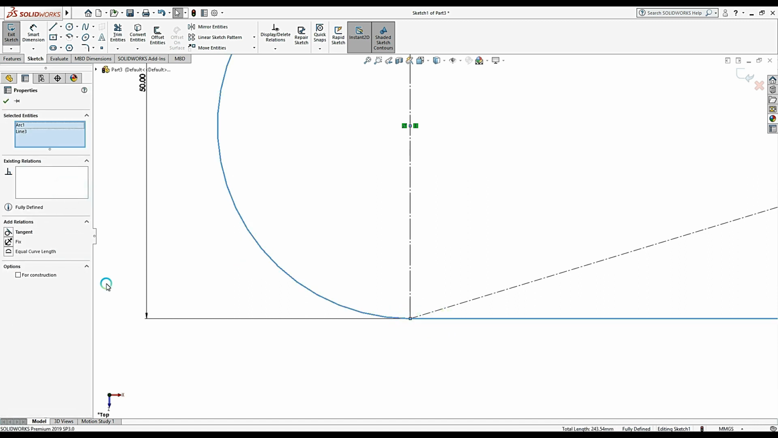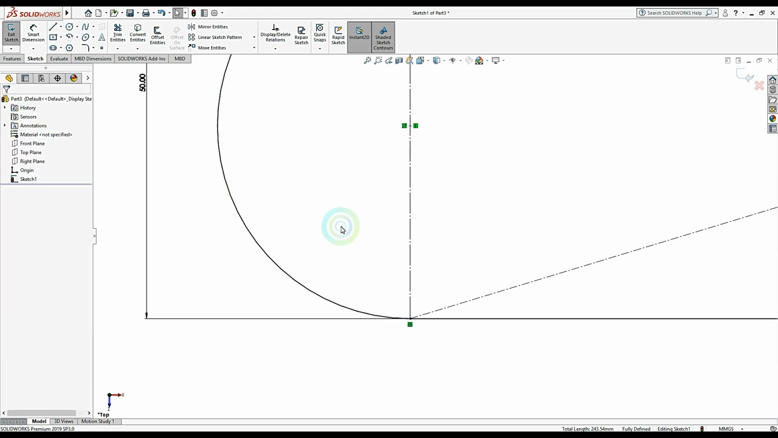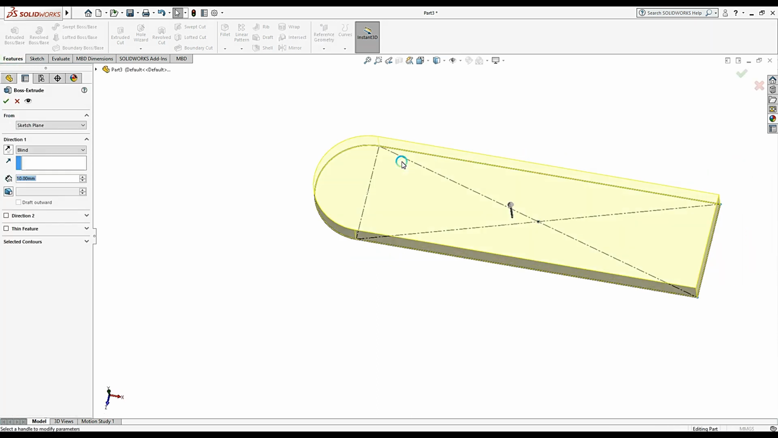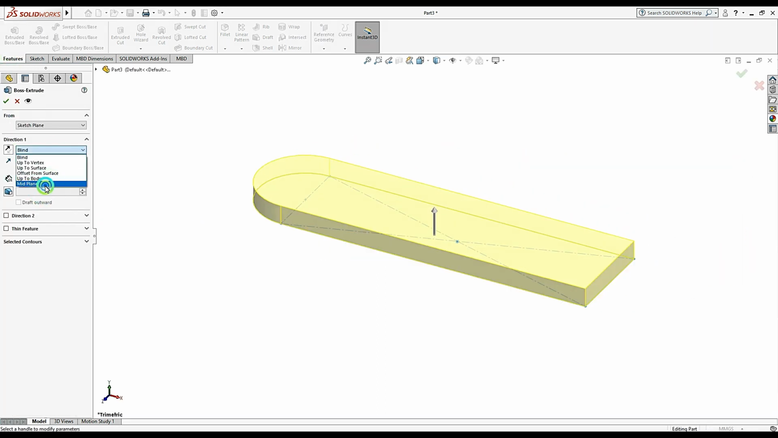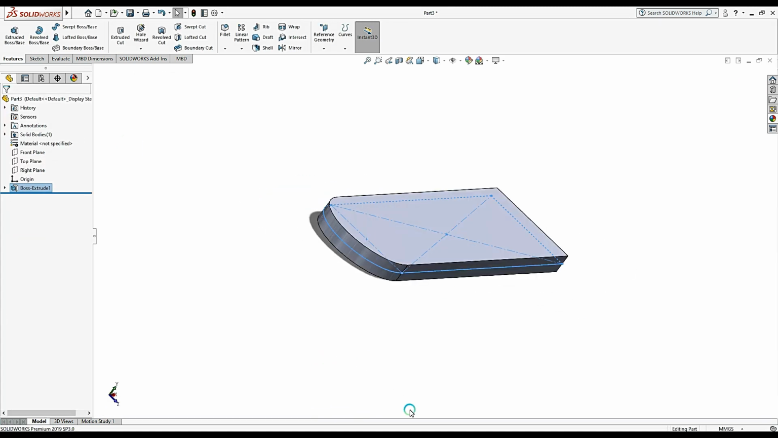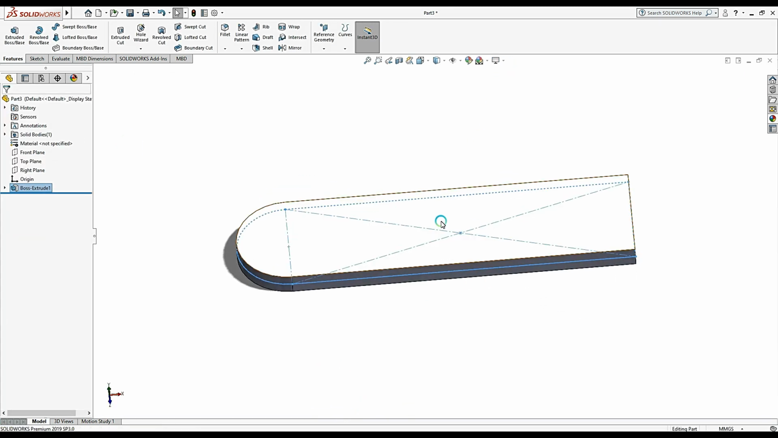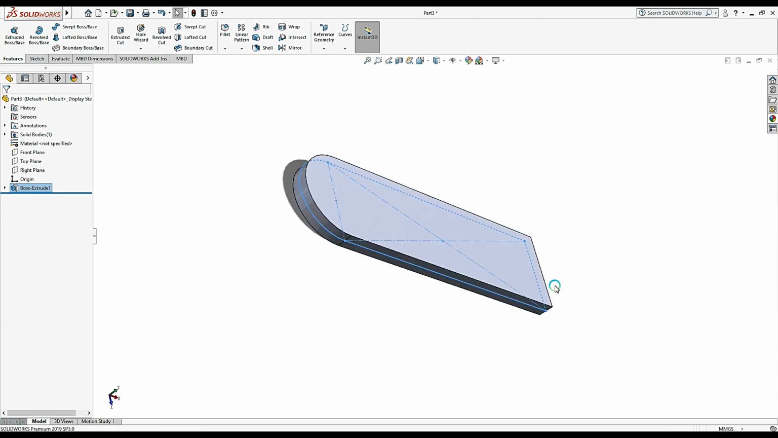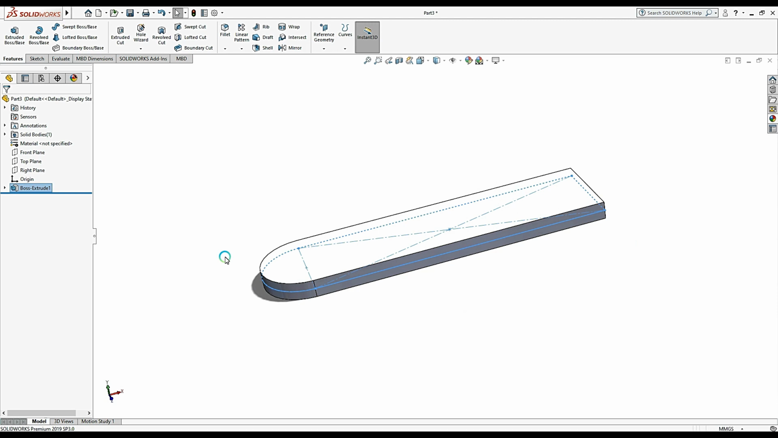Whenever we are connecting a circle kind of feature with a straight line, or in simple terms an arc with a straight line, we have to apply the tangent relation as it closes the boundary. So this should fix the error. Now again click on sketch, extrude. Select the mid plane, thickness 10 mm. Okay, so we are done with the basic. It's looking very weird, so you can apply the perspective view. Yeah, now this looks good.